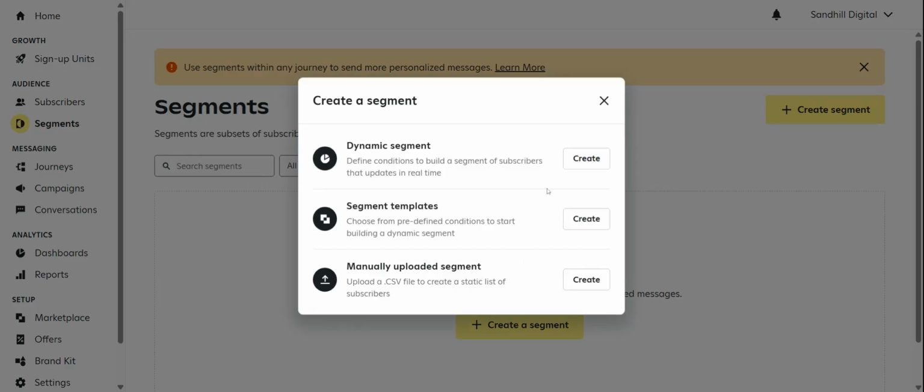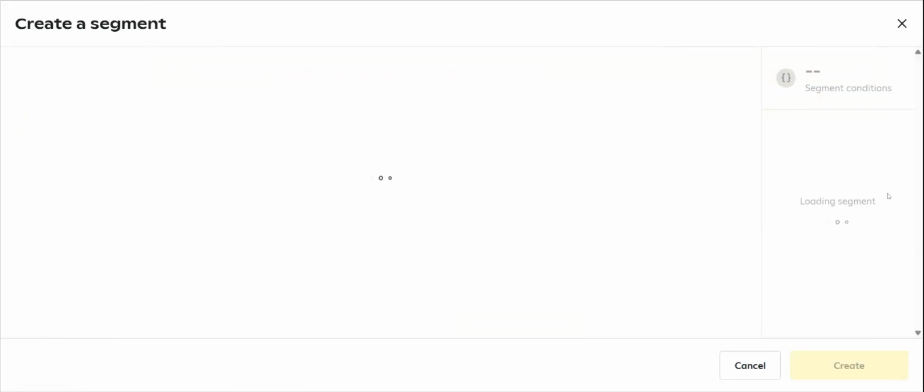Once you click on that, you're going to have the option to choose between a dynamic segment, a segment template, or a manually uploaded segment. Manually uploaded segments are basically lists. A segment template is sort of like a template for an email or an SMS where it's already set up to a decent degree, and AI helps you significantly here. I do suggest this if you're feeling uncomfortable with creating a segment, but ultimately I usually create a dynamic segment, which is basically from scratch.